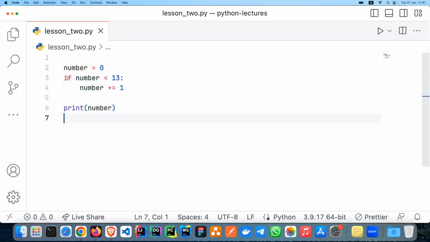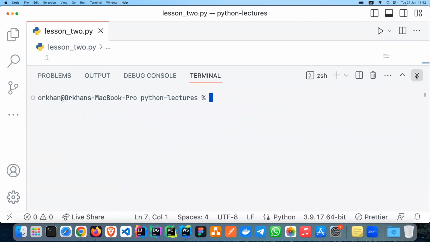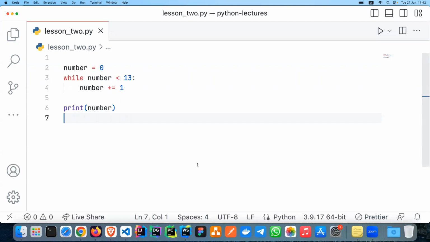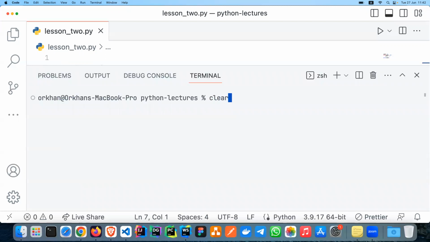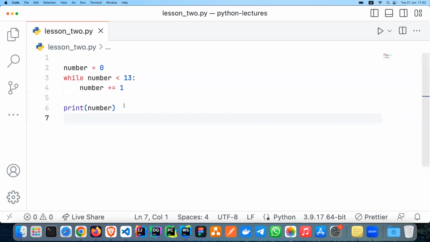To do this, actually, it's very easy. I will just write while, and it will keep doing it while this condition is true. And what will be the result at the end? You might want to guess. I think all the numbers to 13. No, at last, I start from 0, I add 1 to it, like 2, 3, 4, 5, 6, 7, 8, 9, and I print number at last. And the result is 13.